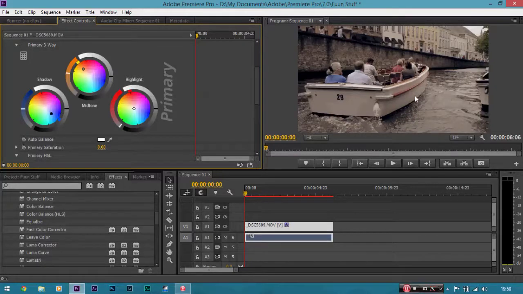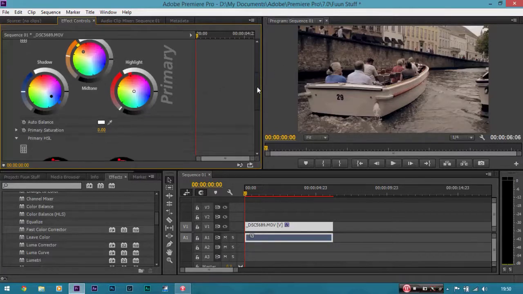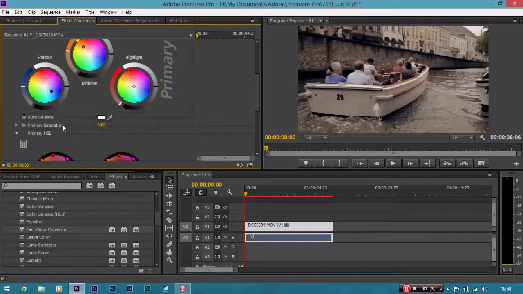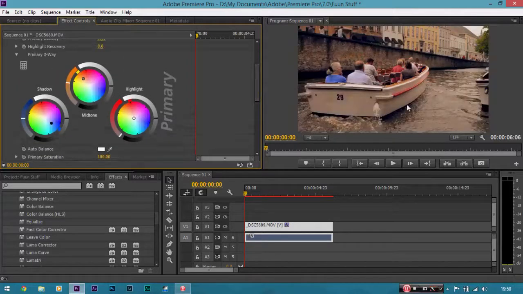Now, you see, it still is dull, isn't it? It doesn't look normal. So we're going to take up the saturation just by clicking and dragging. I'm going to take it all the way up to full, like that. There we go. But it also doesn't look very contrasty, it still looks flat.